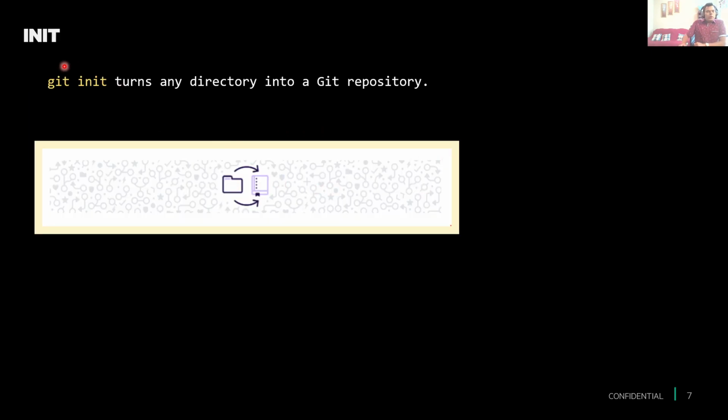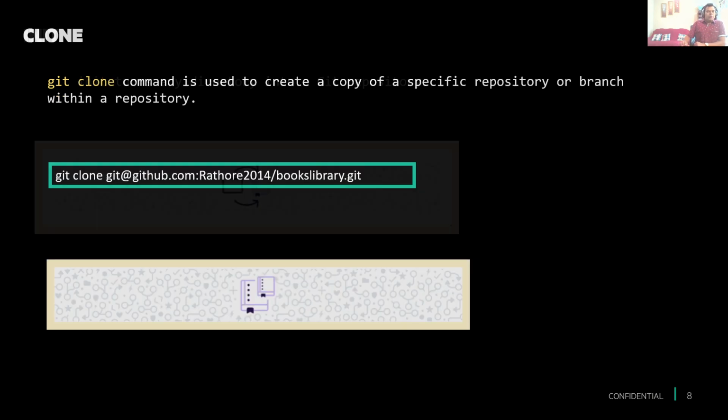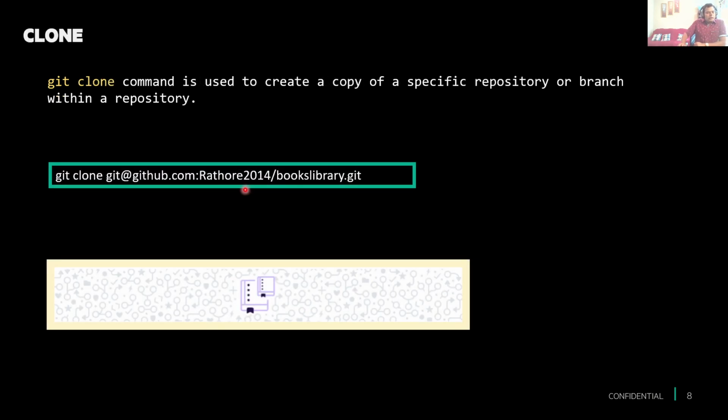So let's talk about Git init. So there are two different scenarios. Maybe we want to start our own repo, or we have a directory, we want to convert the directory to repo. In these two different scenarios, we have to just call git init command and it will take care of converting the directory to repo. But this is not the very common scenario.